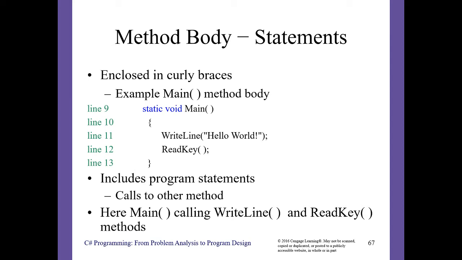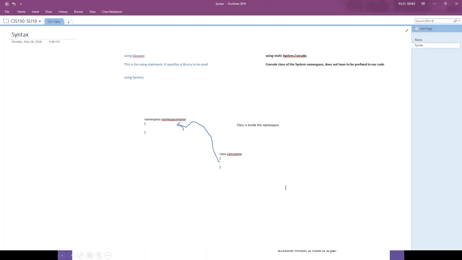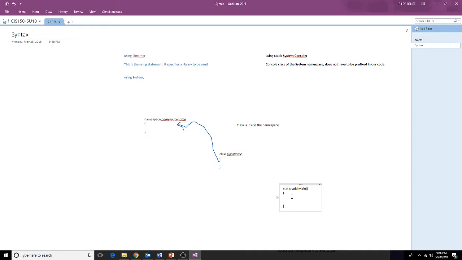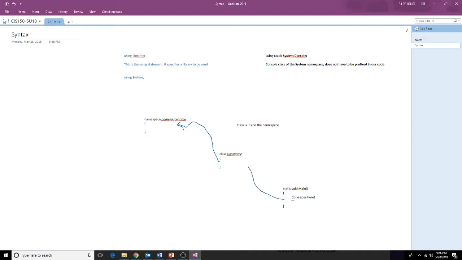So let's add that into our notes. I have to have a method. It's going to be static void Main. And inside my Main is going to be where my code is. Code goes here. Okay, I'll try that drawing again. I know it's a little blustery. So my Main goes within my class. My class goes within my namespace.